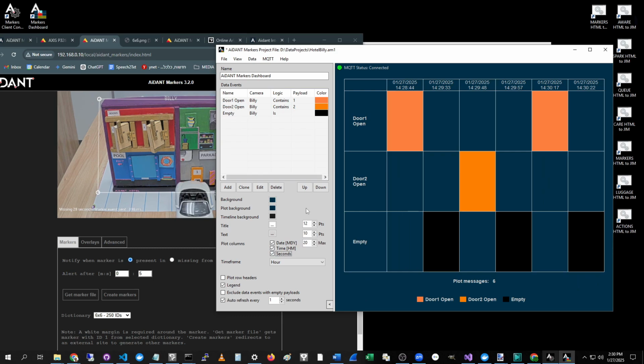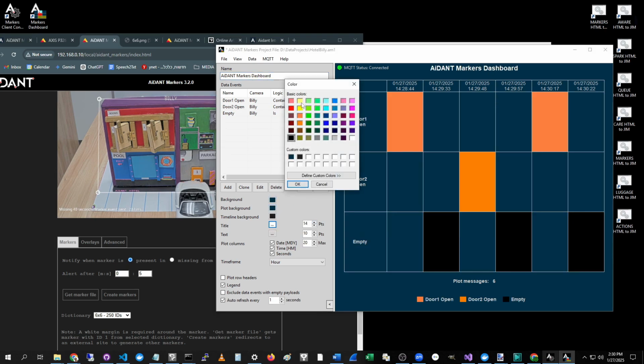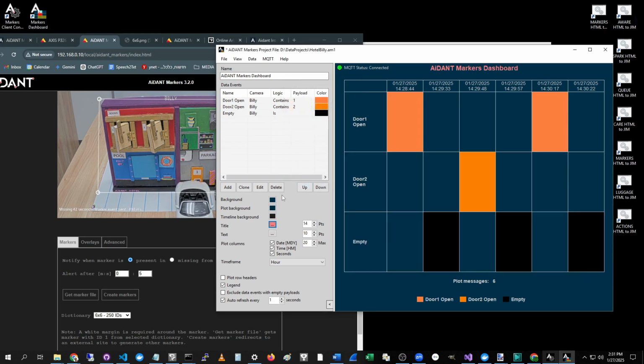Additionally, you can control here the title, Aidan Marcus Dashboard. You can put a title here. You can control the size of the title. You can control for the title the color, and many other UI options, as you can see here.